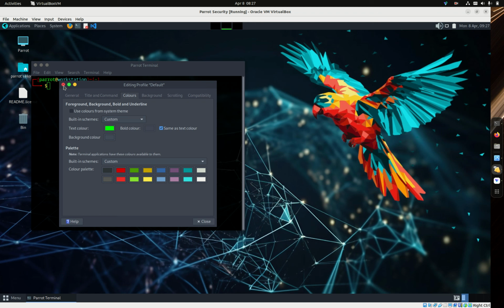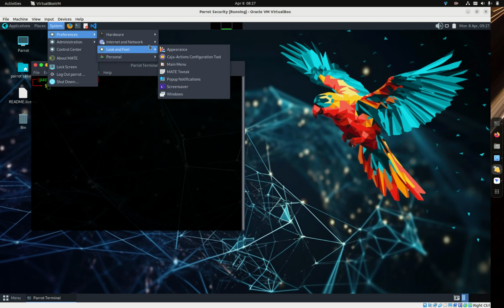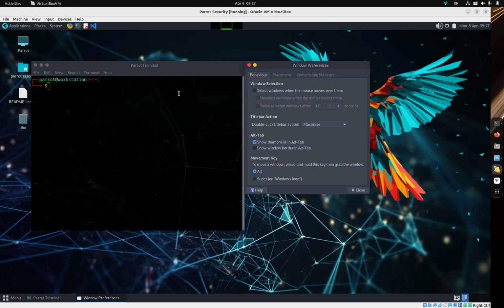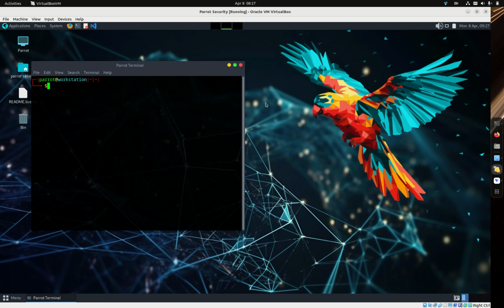Like these X's, it's on the left. Minimize, maximize, close it out. You go up here to System, Preferences, Look and Feel, Windows, and you go over here to Placement. It says Custom. Put it to the right. Now it's on the right side.